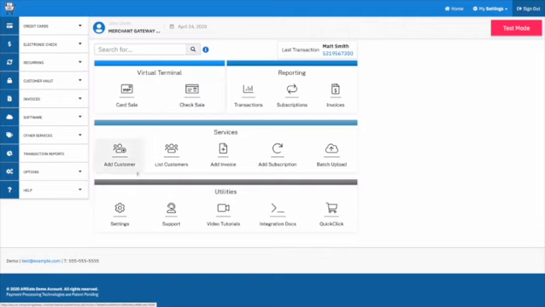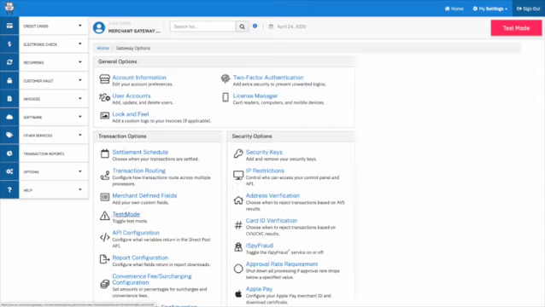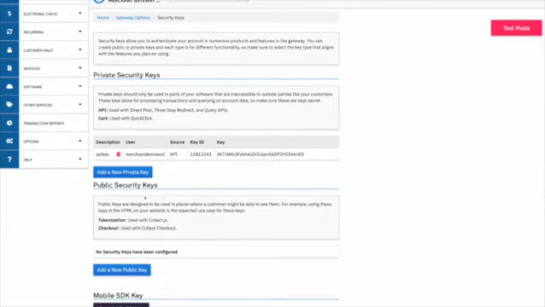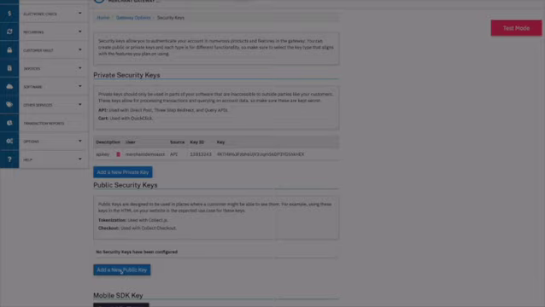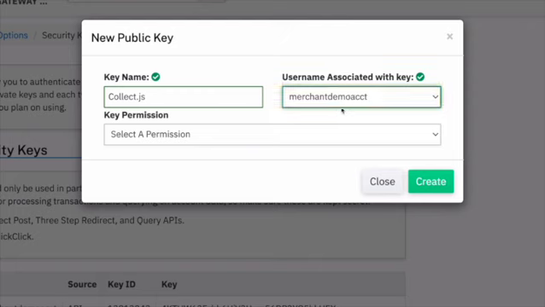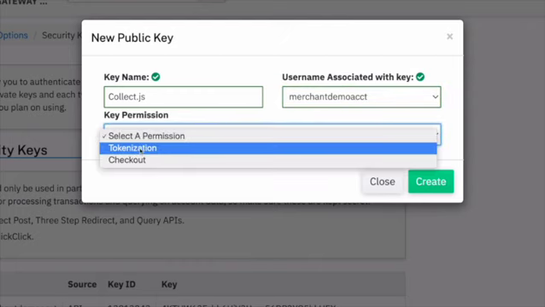So the first thing I need to do is go to my settings and then create a security key. So the security key is what I'm going to use to authenticate with Collect.js. So I'm going to go down here to public security keys. I'm going to create a new one. And then I'm just going to call it Collect.js. I'm going to assign it to my user account, and then I'm going to choose tokenization.